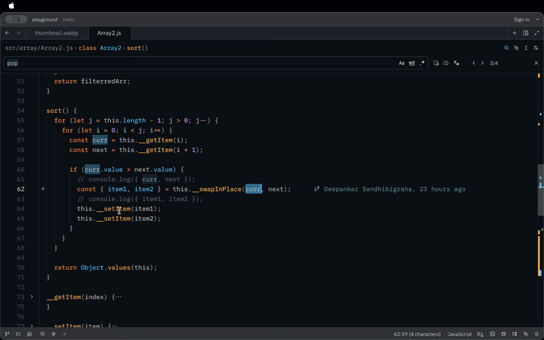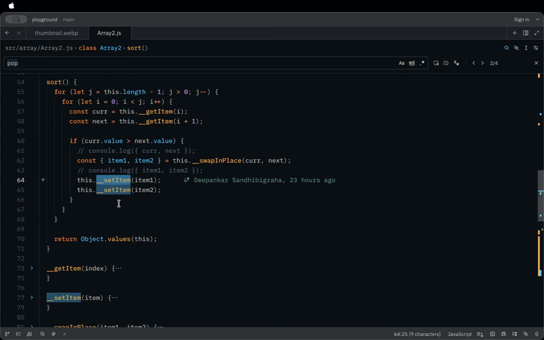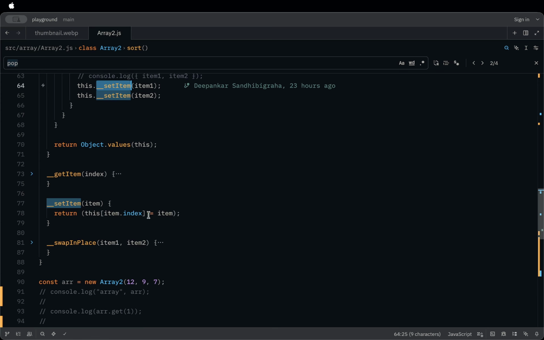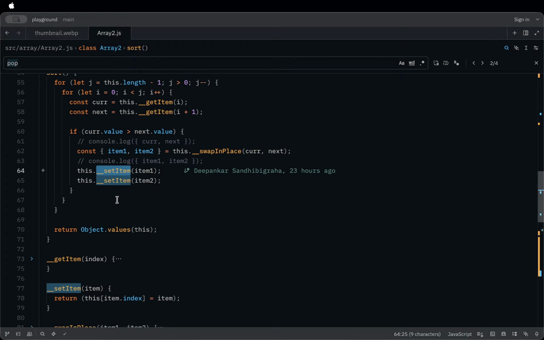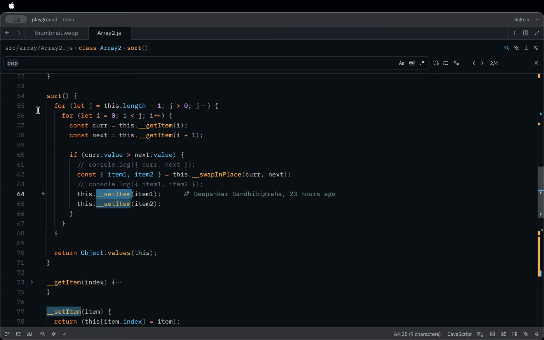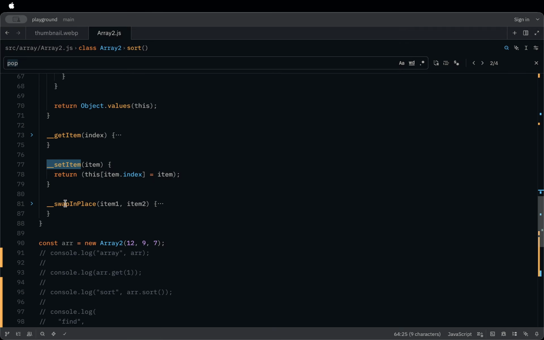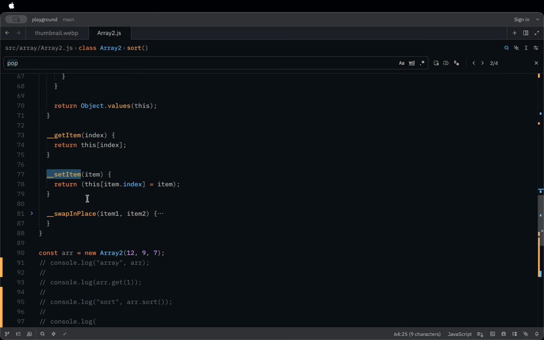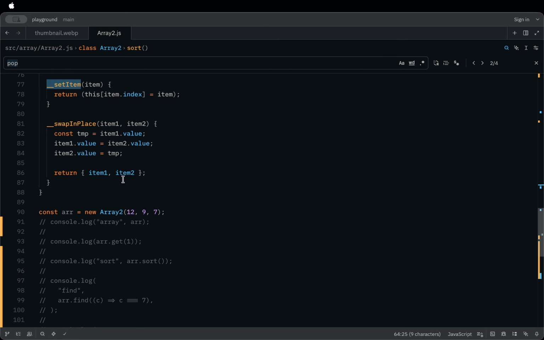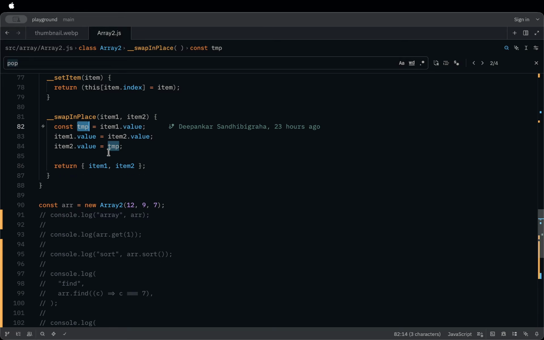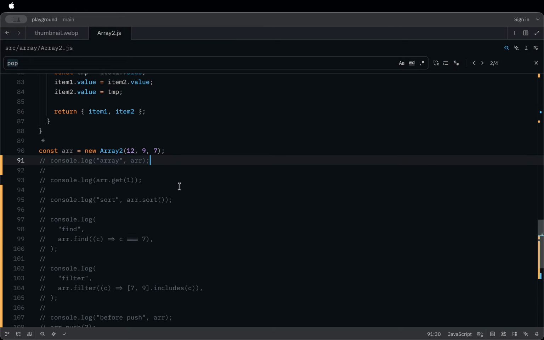We are also setting items with set item. It just assigns a new item object into the given index, so it does the swap in place. This is a private method, like get item, and it is just simple. In swap, you can see the value and temp. Into one's value we are assigning two's value, then into two's value we are assigning the temp value, and that's simple. Now let's run it and see if our example works.